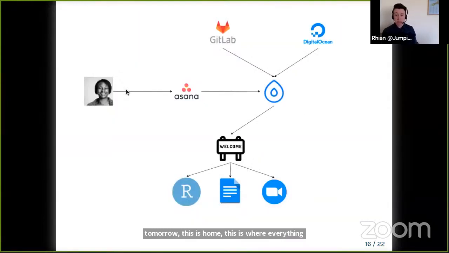Yeah, and that points to quite a few things. Like I said, it points to Zoom, it points to our Google Docs, and it also points to the RStudio Workbench where the actual learning happens.